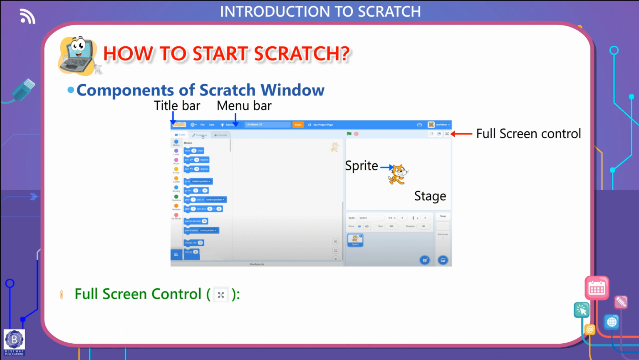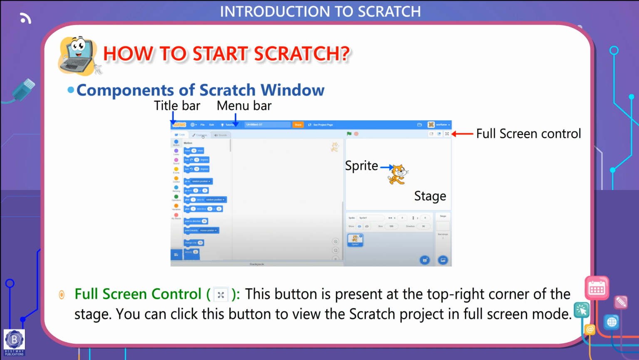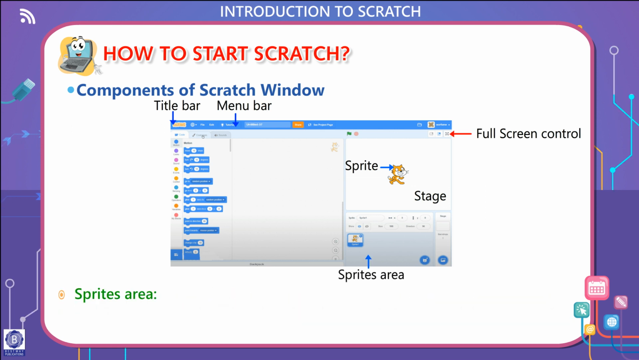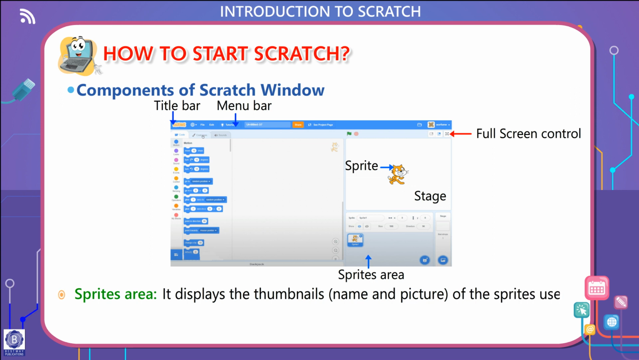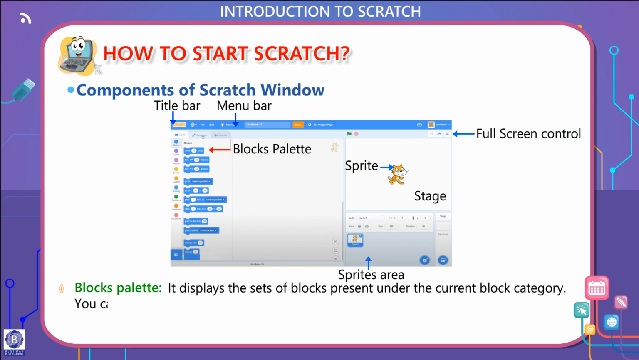Full screen control. This button is present at the top right corner of the stage. You can click this button to view the Scratch project in full screen mode. Sprites area. It is the thumbnails, name and picture of the sprites used in a project. Blocks palette. It displays the sets of blocks present under the current block category. You can use these blocks to program the sprite.